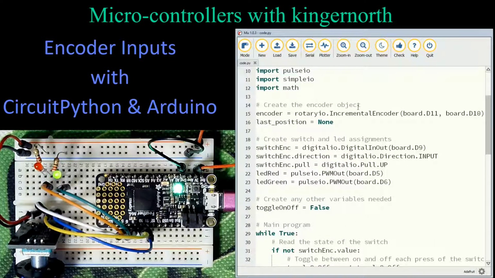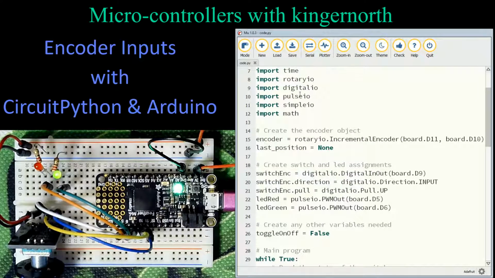It says create an object. Just like before, we have to create an object for the encoder. This one I'm going to call encoder, equal to rotary I/O, that import file up here. Rotary I/O incremental encoder, which is what this is. It goes one step at a time, and it's connected to pins board D11 and D10.